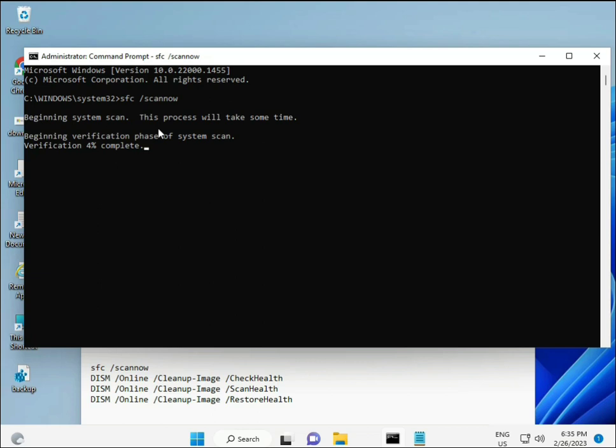Okay, and then second is also check health of your computer, and third also check, and fourth restore your health. Okay, so all four commands are very important for your computer. And all those commands I will give you in the description, so you can type manually, otherwise copy paste, whatever you want to do.